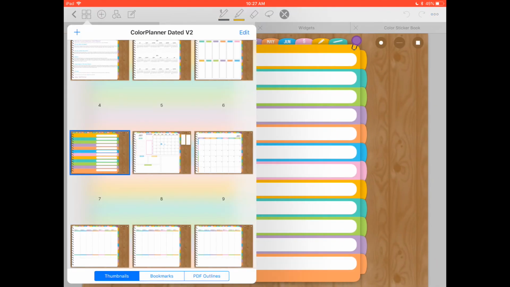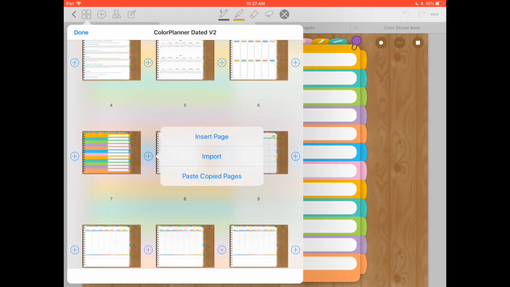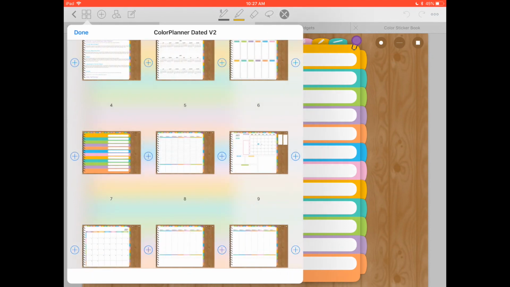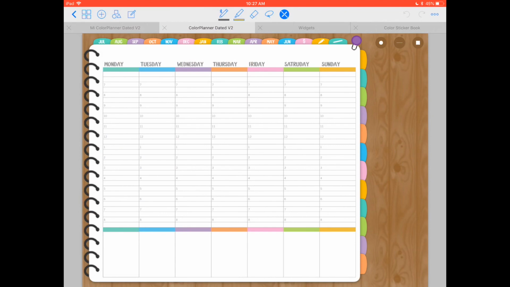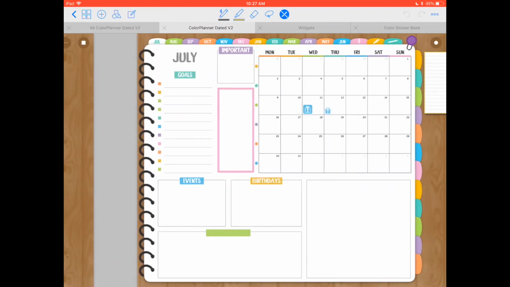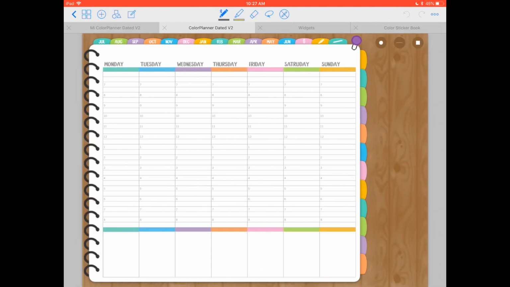alright, then I go to the squares, tap on the plus sign, paste copied pages, and now I have a weekly spread undated before July. Okay, so then here I would just write down the dates, which I don't know what they are right now, but I think this could be 18, 19, with prettier numbers if you want, and so on and so on.